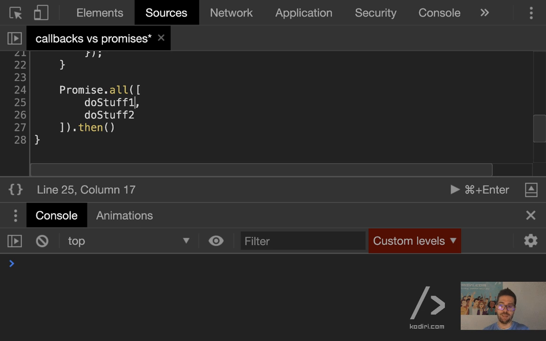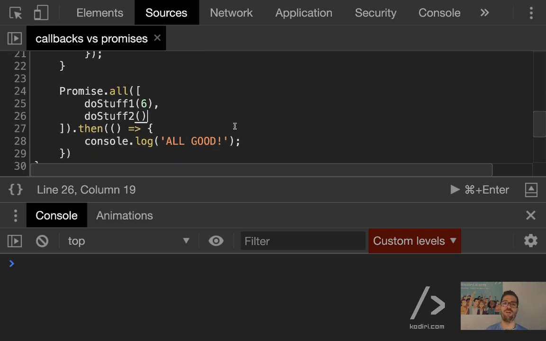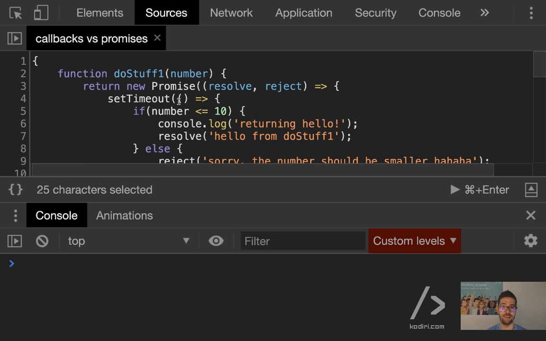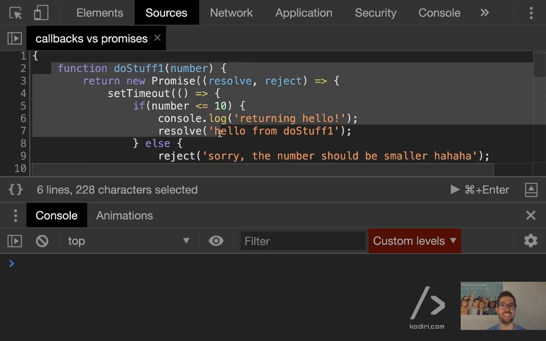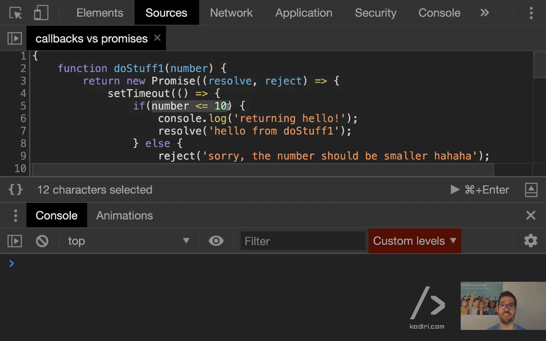Yeah? So actually we can run this if you want. So I'll pass number 6 to do stuff 1. So then let's display a console log. Console.log, all good. Let's see if we can display that message. First of all, do you think that will work or not? It sure works because do stuff 1, the number is less than. Correct. I think do stuff 1 is correct because, as Walter said, the number is less than 10.